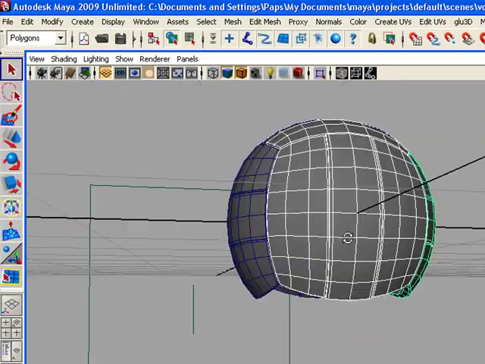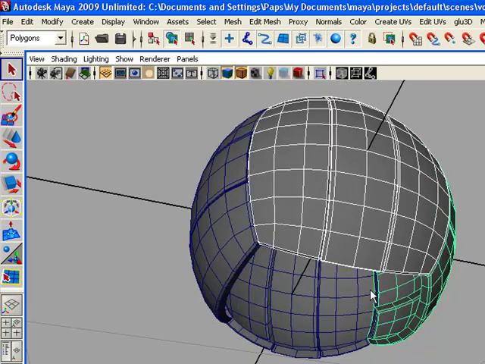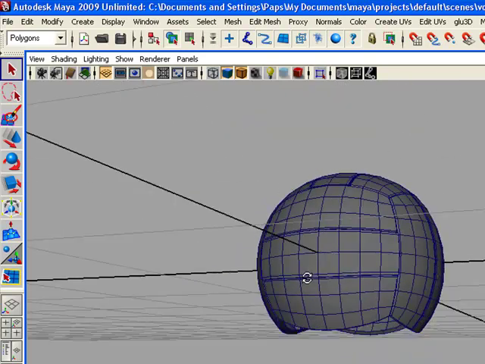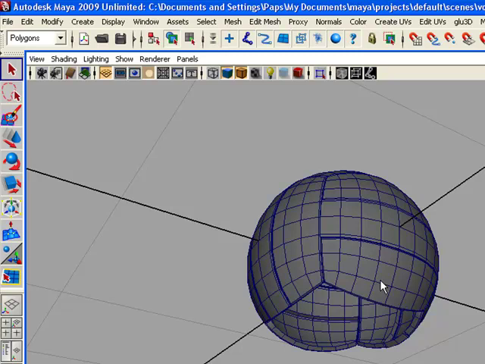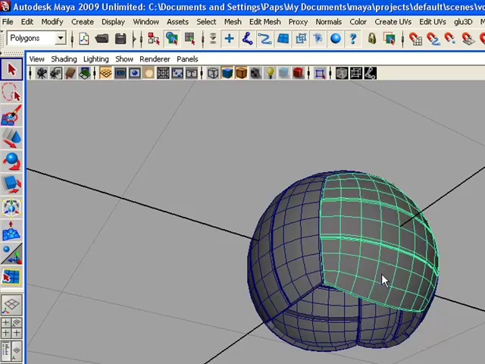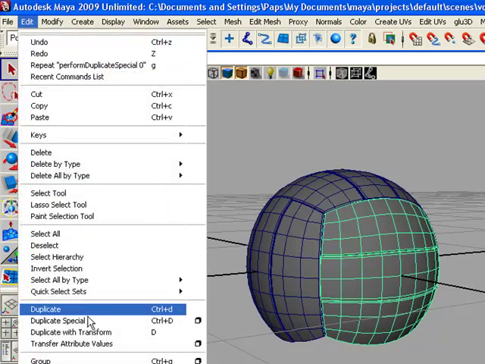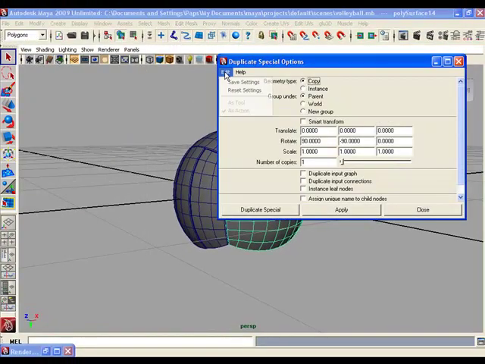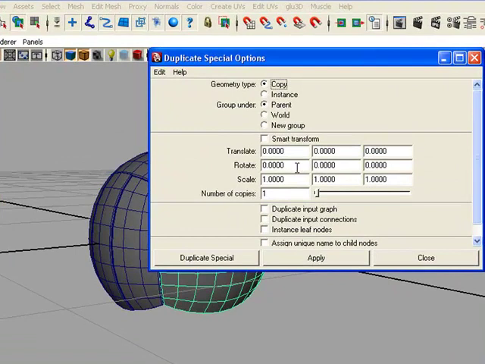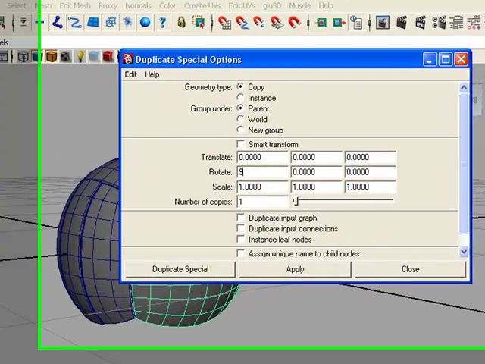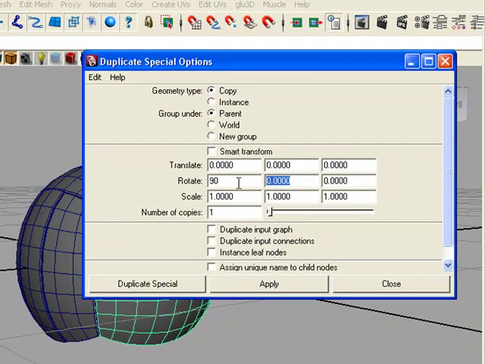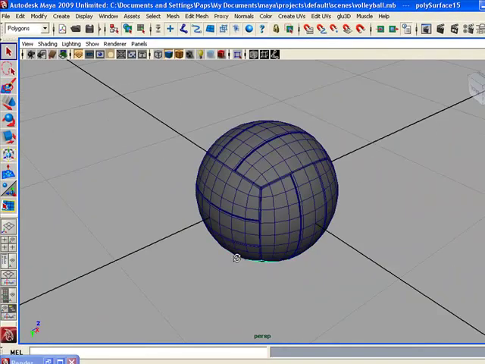The last action remaining is to fill the last hole. We'll again duplicate special one of the pieces. Select one of the side pieces, go to the duplicate special options, reset all settings and put the value in rotate X 90 degrees, in rotate Y minus 90 degrees, and number of copies leave as it is. Hit duplicate. That's it.